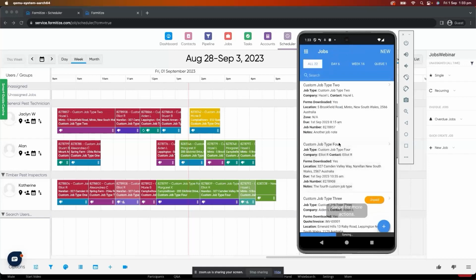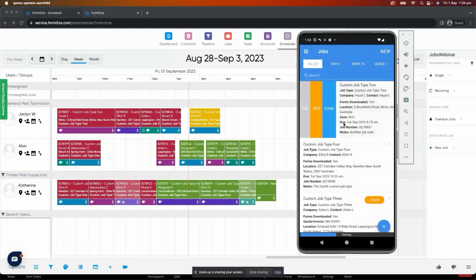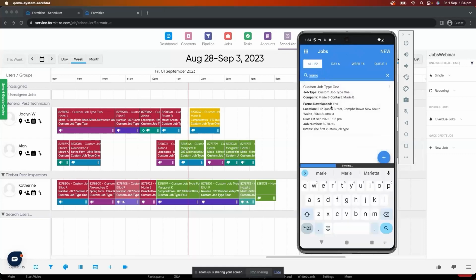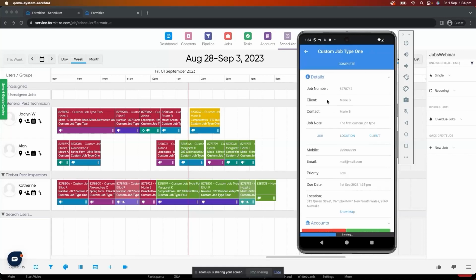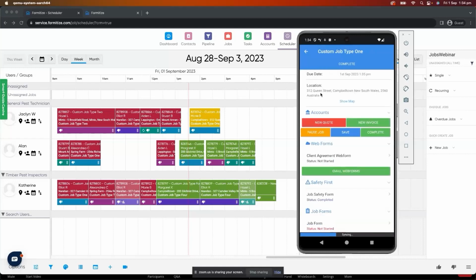So that will throw us back to the jobs page where we can go back and do all of these bits of management. And that basically just puts the job in a state of not complete, but still started until you go back into it. So we'll go back to the job. And as you can see, our job safety form is still complete because we've already done that part of the job.